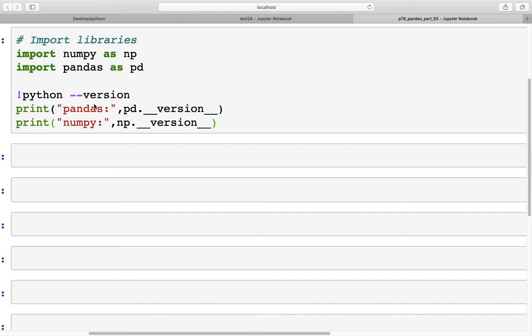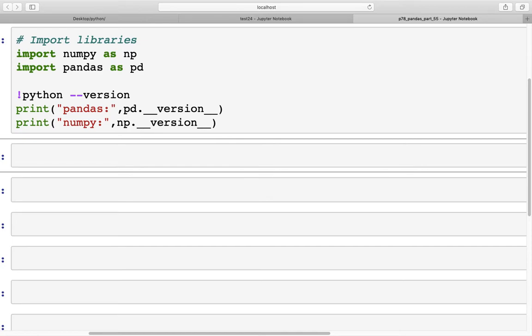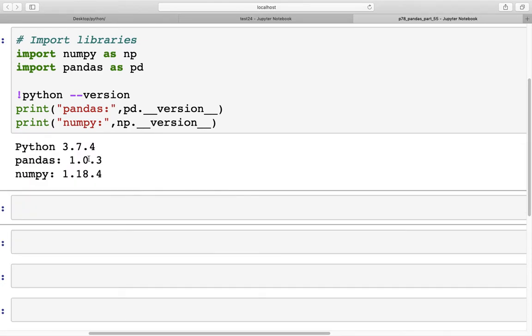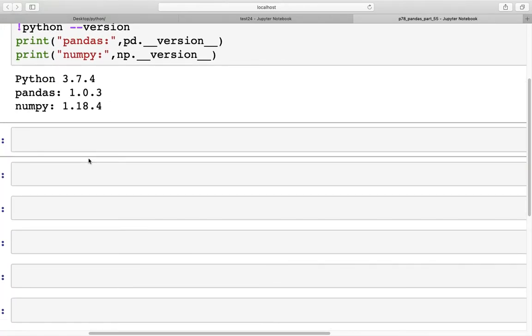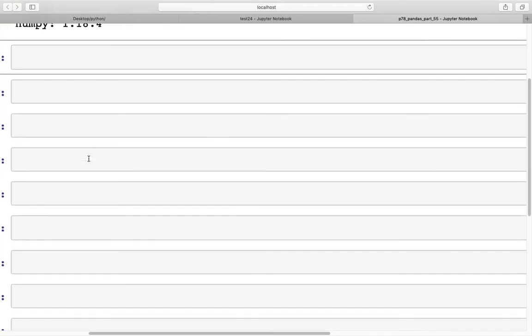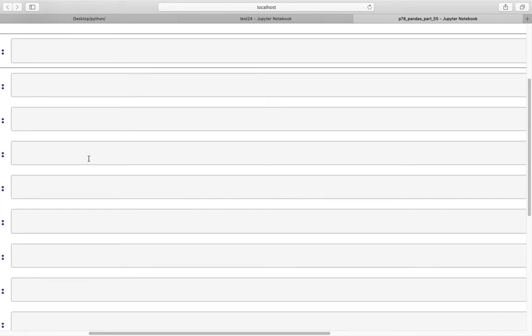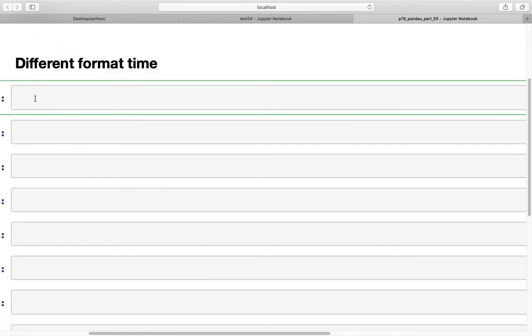Here I've already imported two libraries, NumPy and Pandas, and I've added the versions as well. If you are on a different version, then it may be possible that some of the commands may work differently on your computer. So the first item that we are going to look at today is how we can convert different formats to Pandas time format. How do we work with different formats?